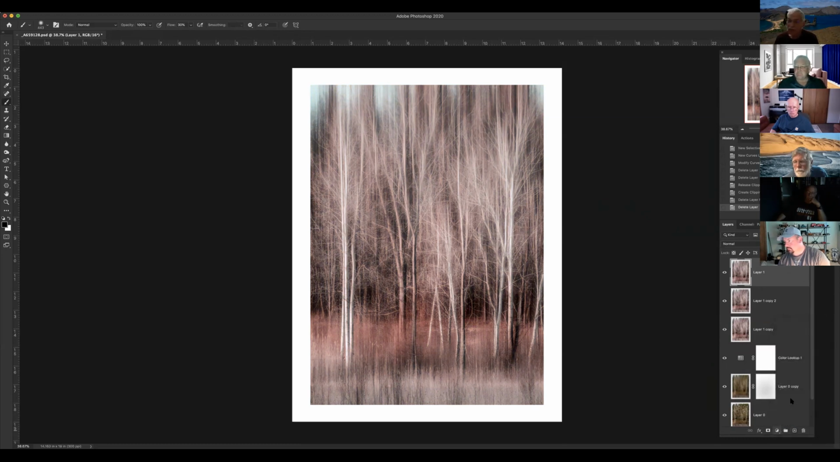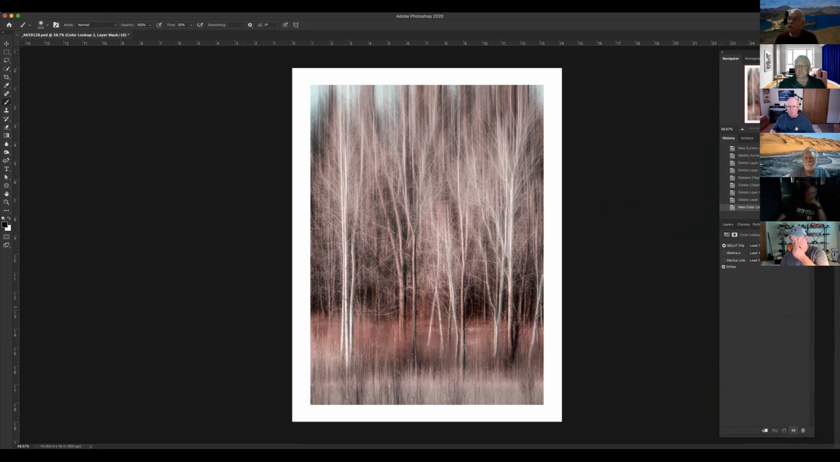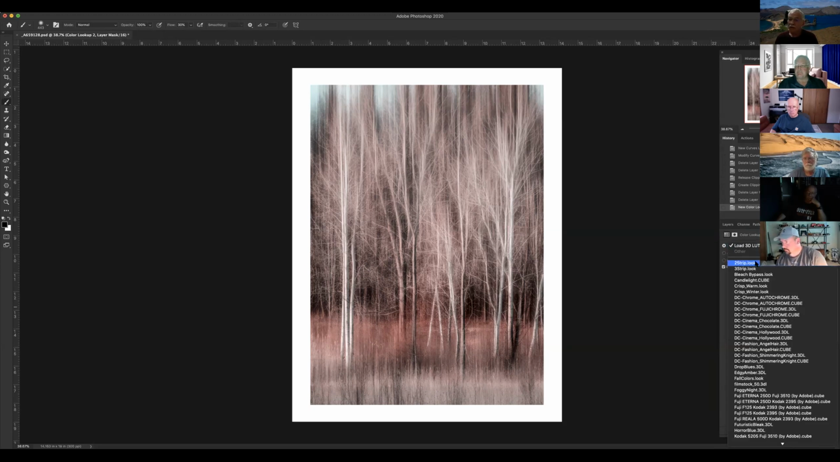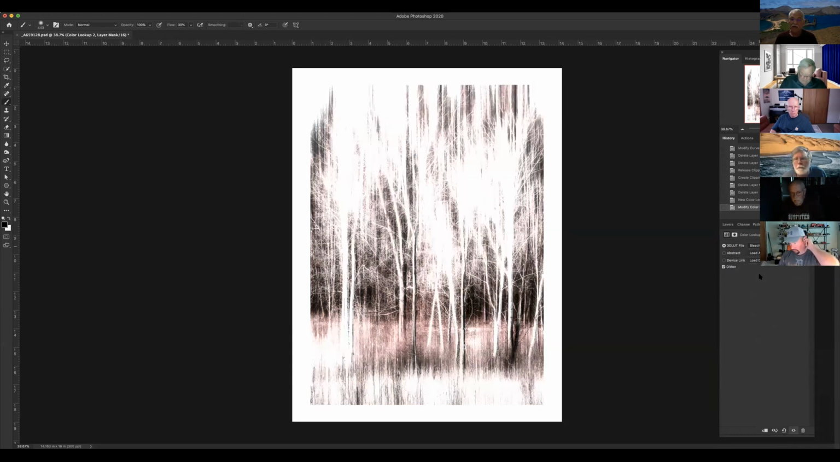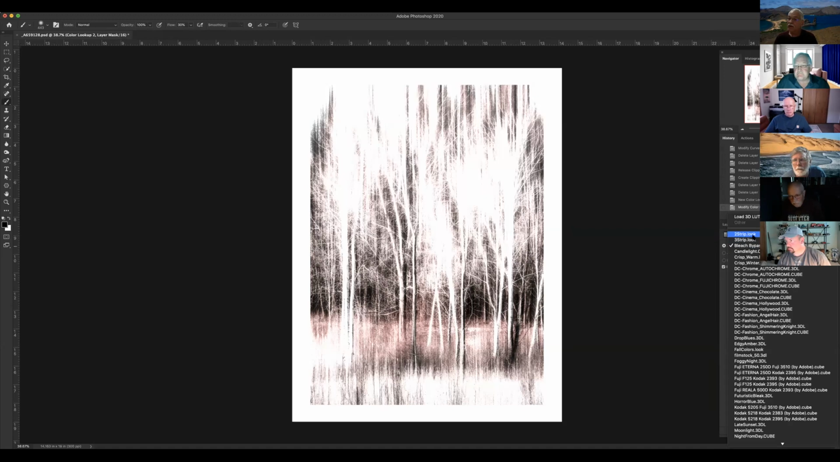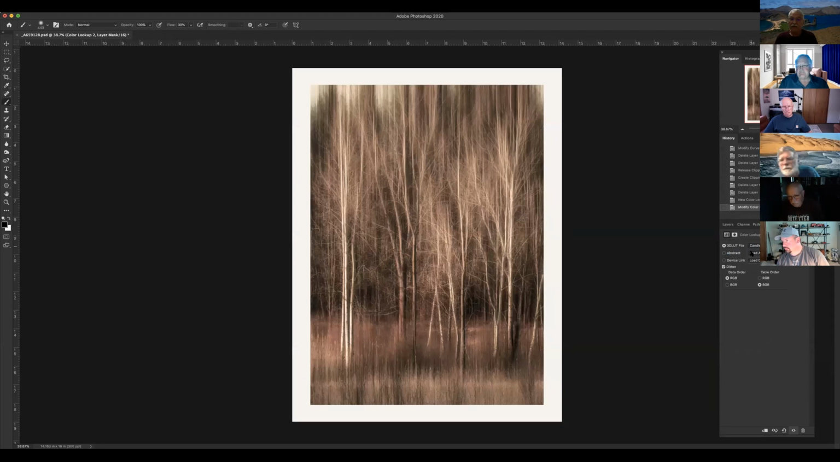Color lookup. You go there, and you can get some really neat stuff. You can make it look like, well, Gary was talking about bleach bypass. That's the bleach bypass look. And a color lookup table, or LUT, is used in the video world initially, but now it's being used widely in the photo world. And here's candlelight. That's kind of a nice one.